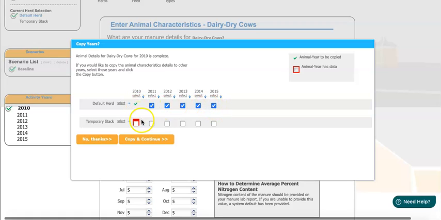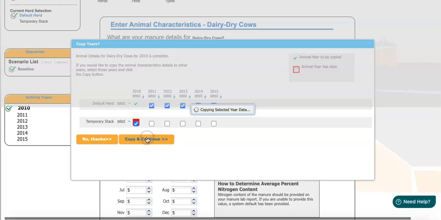Any year that has a red box around it, like this temporary stack year 2010, indicates that there's already data in that year. But what I would like to do is copy the data from this 2010 default herd to my temporary stack, but just that one, because I'm going to make a modification to our manure management for the temporary stack. So I'm going to select copy and continue.